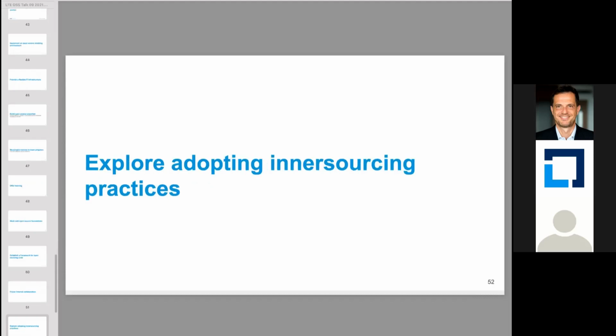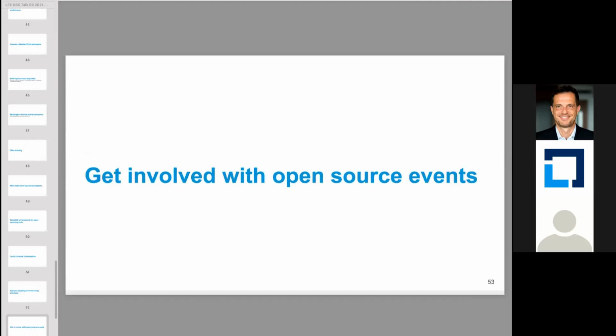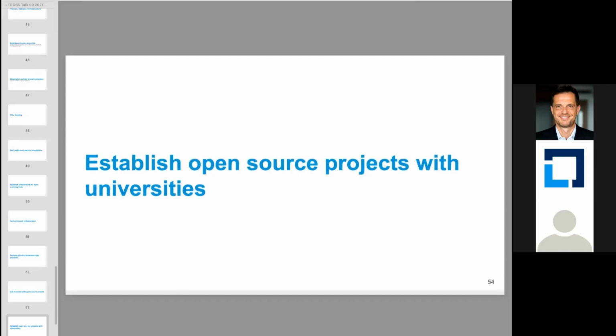Exploring intersourcing practices, I mentioned that on the previous slide. Getting involved with open source events is really a great way to learn about what's going on in your specific industry with respect to open source: sponsoring events, sending speakers to events, and even hosting your own, and trying to embed yourself as part of the open source community that is relevant to your industry and your sector. Establishing projects with universities, this is often overlooked.